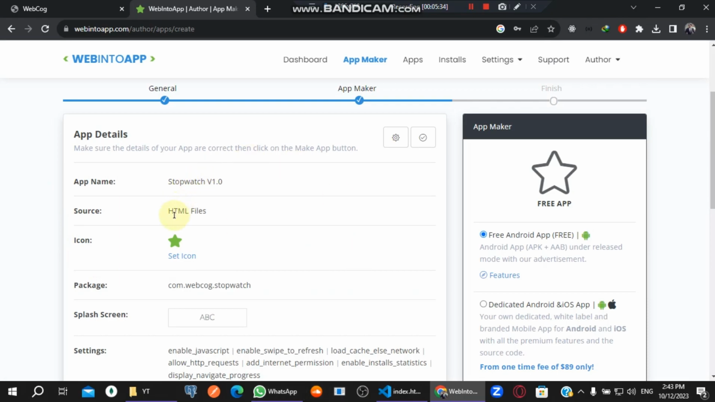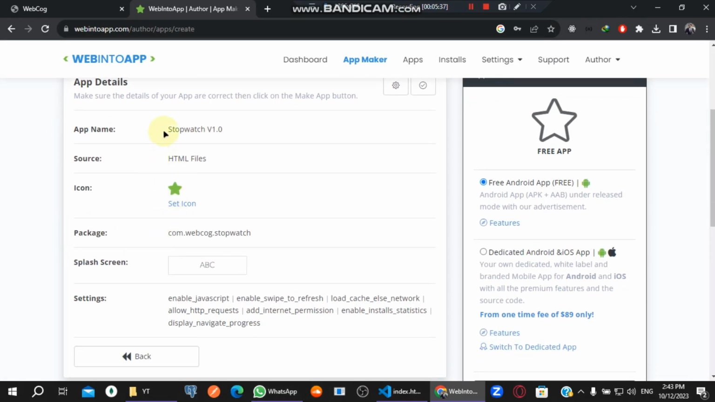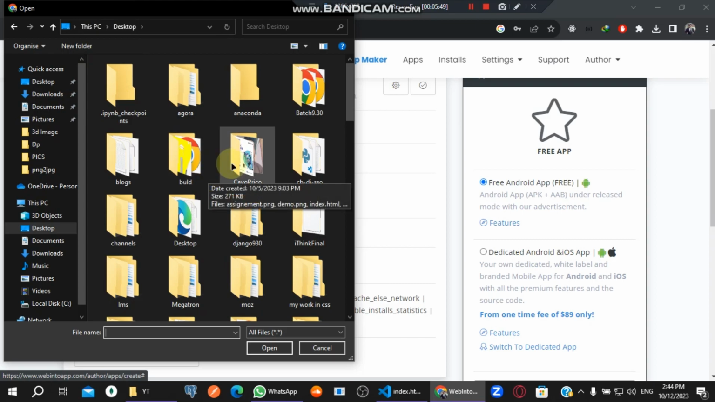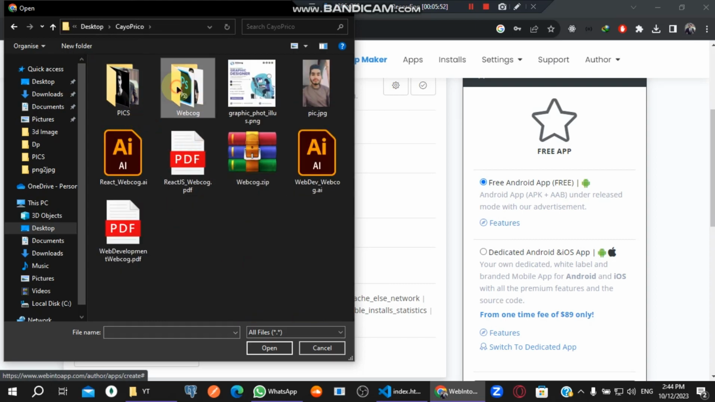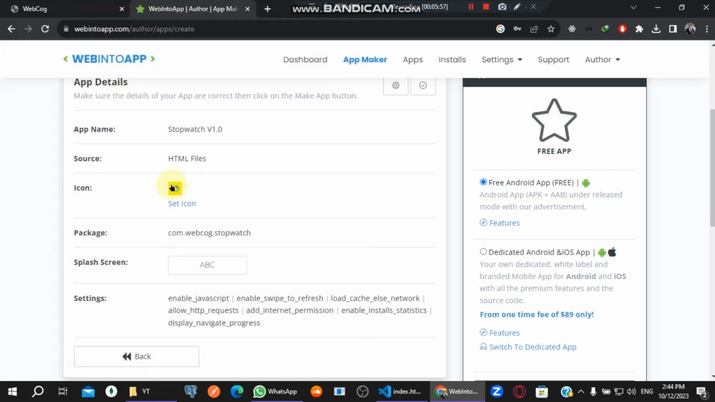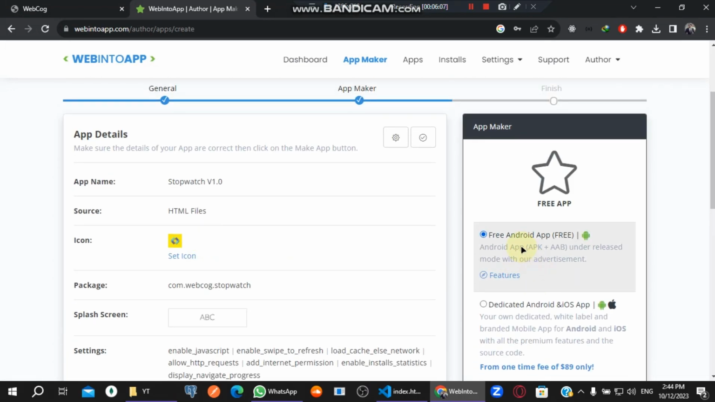After going to the next page, here you need to set anything. Simply click here on icon and set icon. Here you need to select your web app icon. So I am going to select my app icon. I am going to desktop. Here I have a folder named webcoach, webcoach dp, and I am selecting this icon. So I selected this icon as the icon of my application. This is enough. After this, one thing you should remember is that we are using the free version. You can check, free Android app.